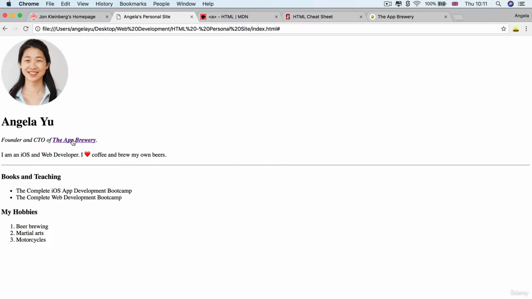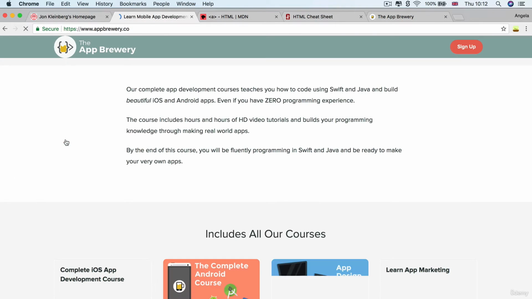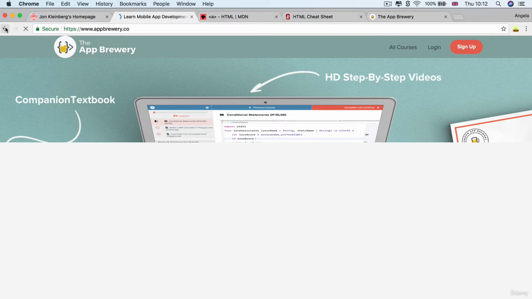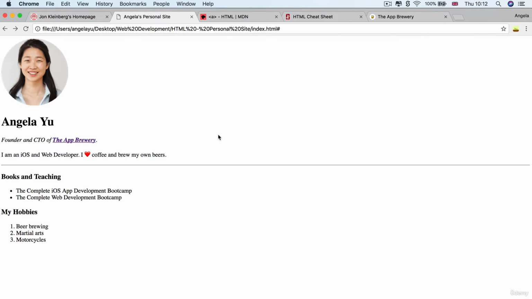Now, by convention, the highlight is going to be blue if it's a link that we've never clicked on, and it's going to be purple if we have clicked on it in the past. And just to confirm, if we click on it, it takes us to appbrewery.co. Brilliant. So that's working as expected.